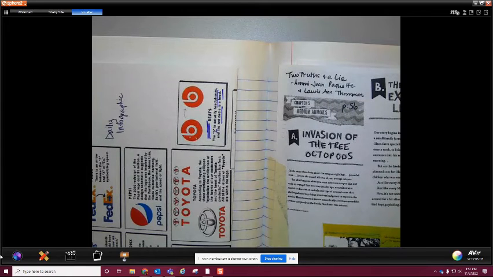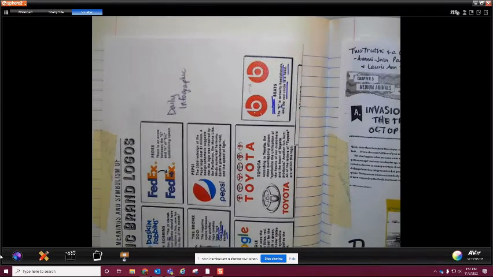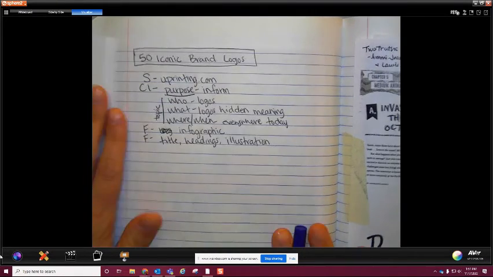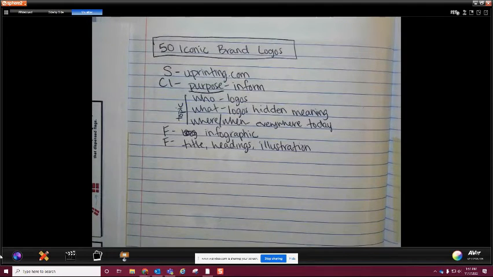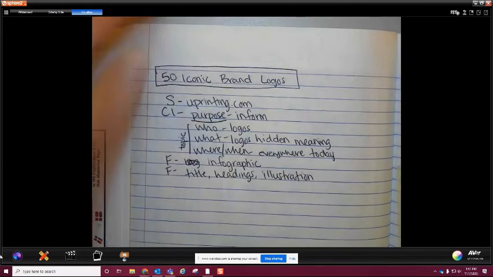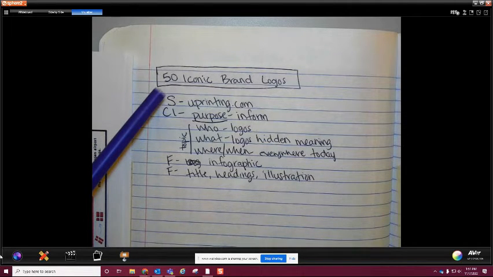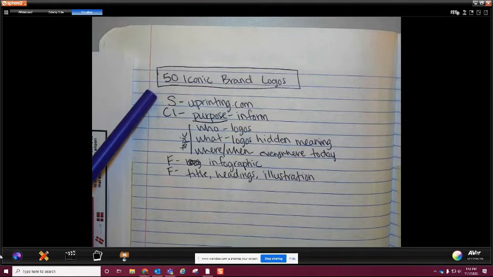Okay? All right, and then on a separate sheet of paper, we're going to do a SKIFF really quickly. We're going to do a SKIFF for the 50 iconic brand logos. So I'm just going to show you what we ended up doing in our last class. On a separate sheet of paper, I want you to write this, and then you're going to take a picture of it and send it to me in an email. That way I know that you did it, and then you can add that to your notebook when you get back. Okay, so we did the 50 iconic brand logos. So go ahead and write this if you're not doing it yet.